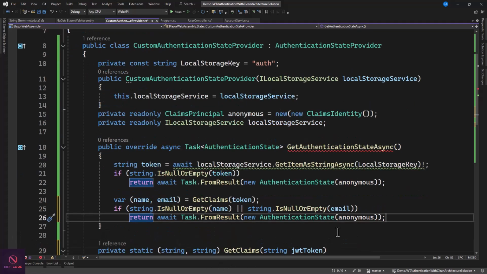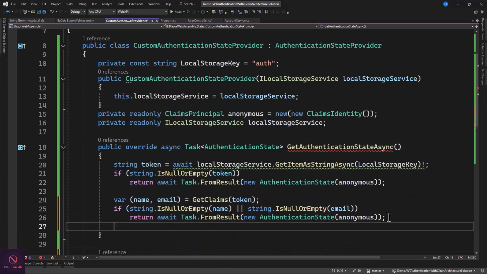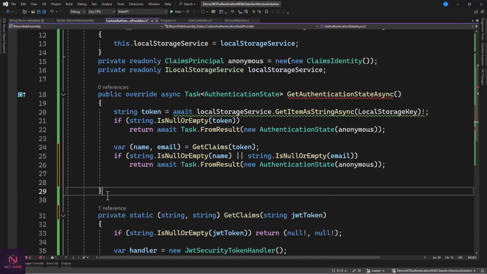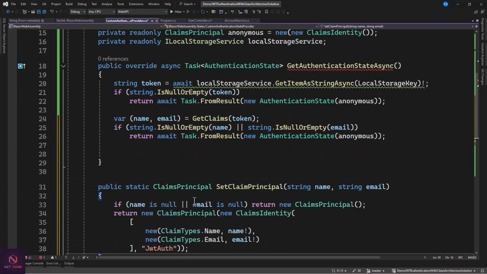Although it won't be null, but let's check. Alright, so the next thing that we're going to do here is, after we get our claims, we need to set the claims. So how do we set the claims? We can now create a simple method, another method here. Then we check, we get the claim principal, set the claim, return the name and the email.